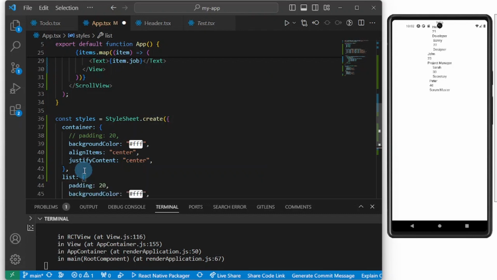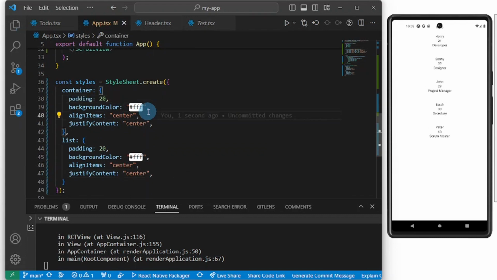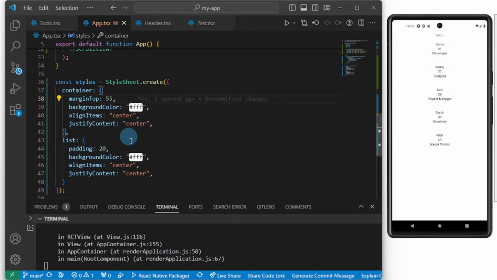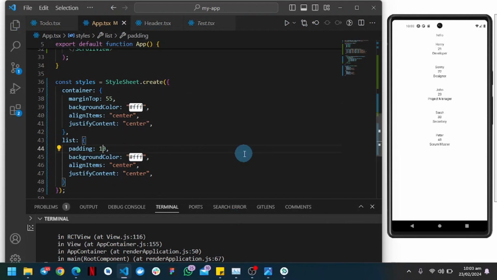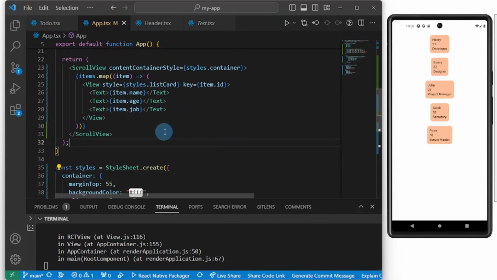Okay, let me save this. Let me uncomment this one as well. Let me just add a margin top of 55. Okay, so great. This padding is too much.